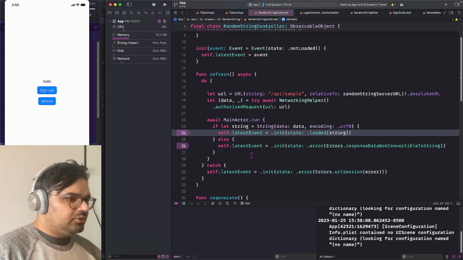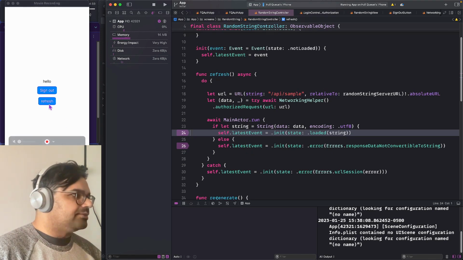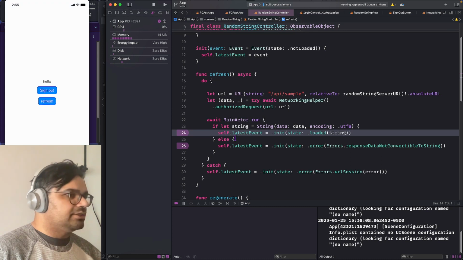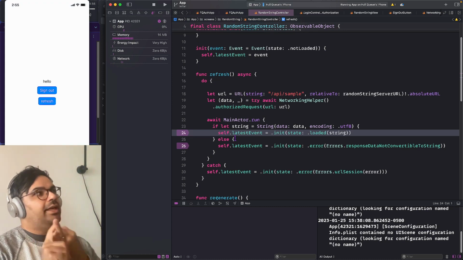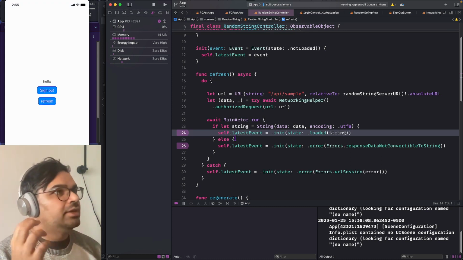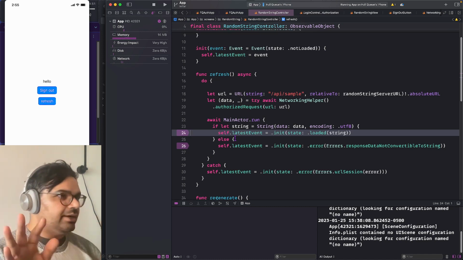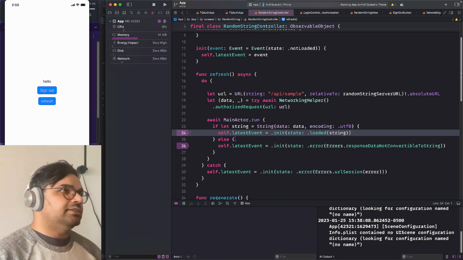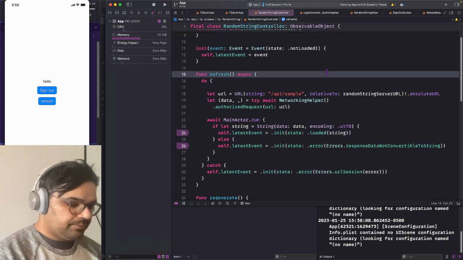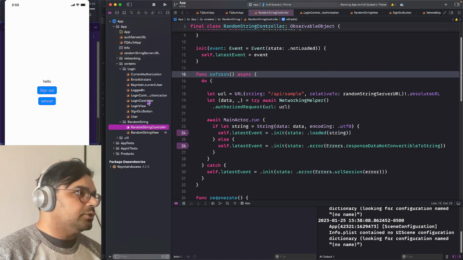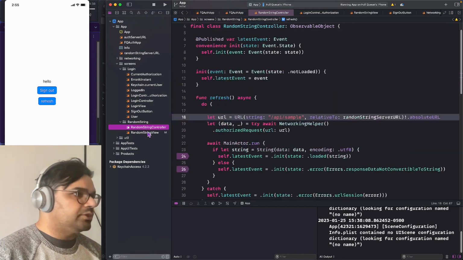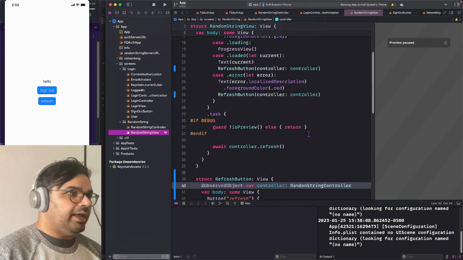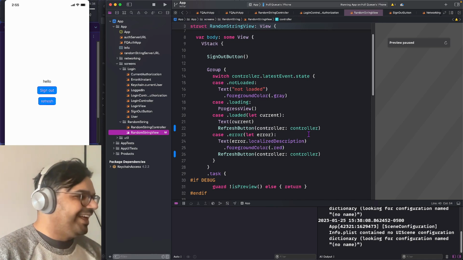Okay. So I guess the next step is to add a generate button to show that it's changing and that we actually have one, because right now the default case is a new user doesn't have a random number in the sample app. So let's go to the random string view and add a regen.